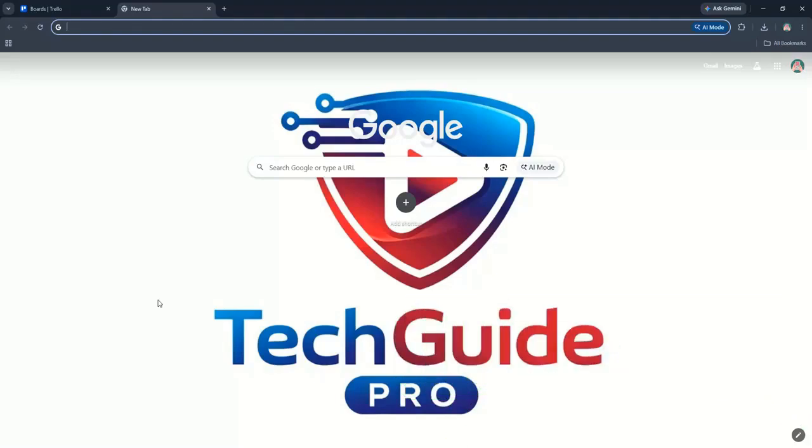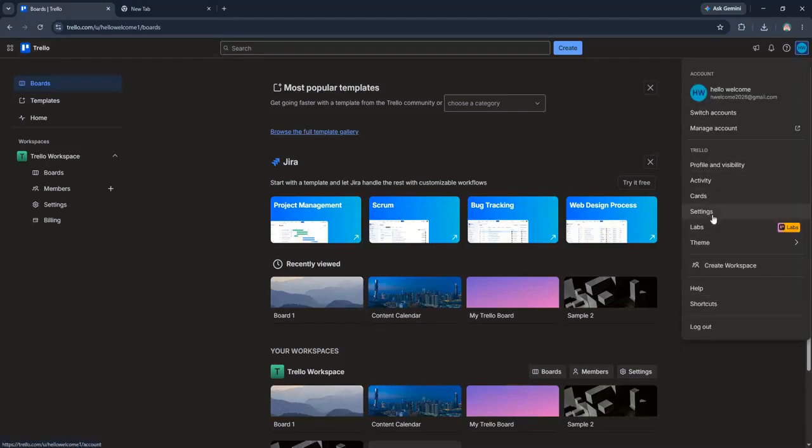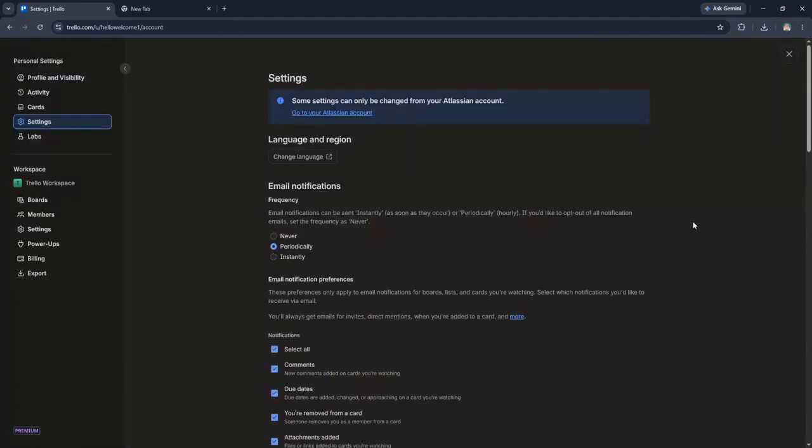First, open your browser and go to the Trello website. Once you're logged in, look towards the top right corner of the page where you'll see your profile icon or initials. Click on it to reveal a drop-down menu. From there, you want to select the option that says Settings. This will take you to a new page where you can manage various aspects of your Trello account.